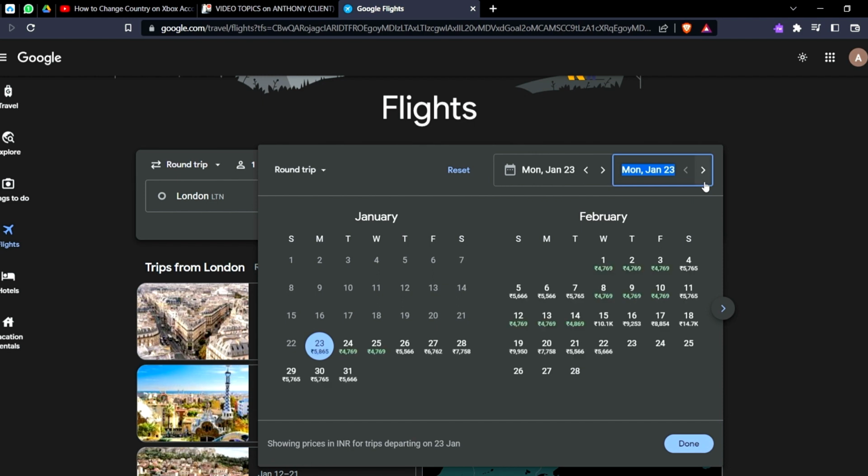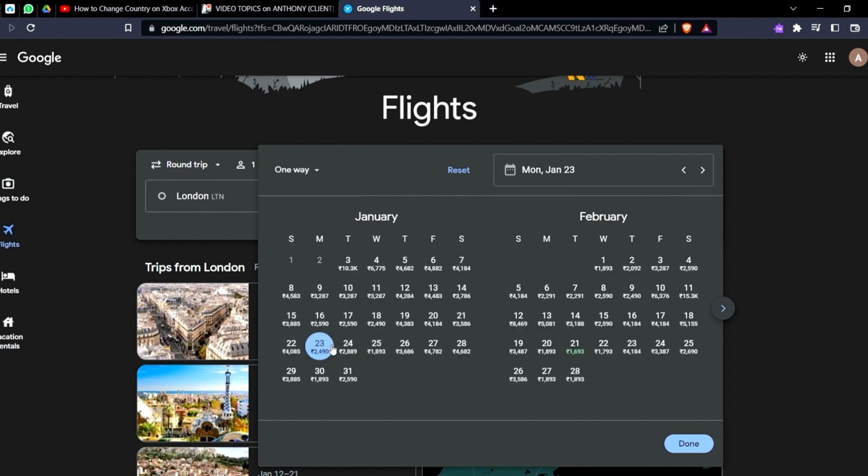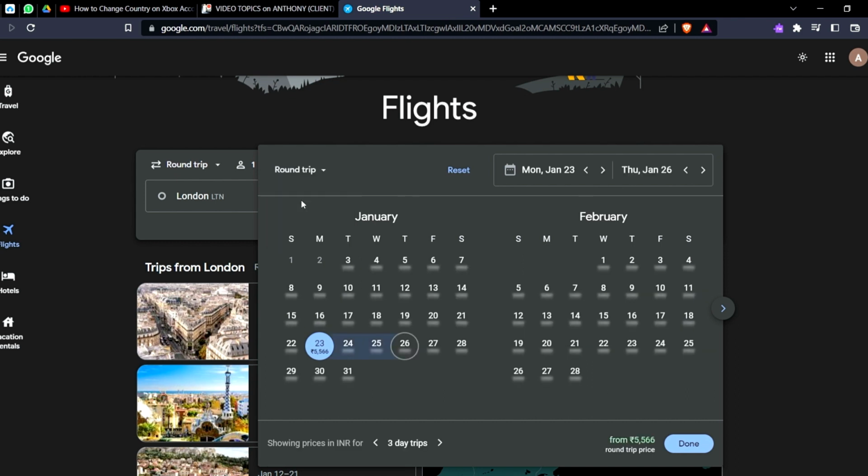Round trip. So basically here you can select whether it is a round trip or one way. One way means you will just go there and you don't have any specific time when you will return, right? So this is it. And here, this is the one way. And basically if I select round trip, here you can see this is the round trip, right?